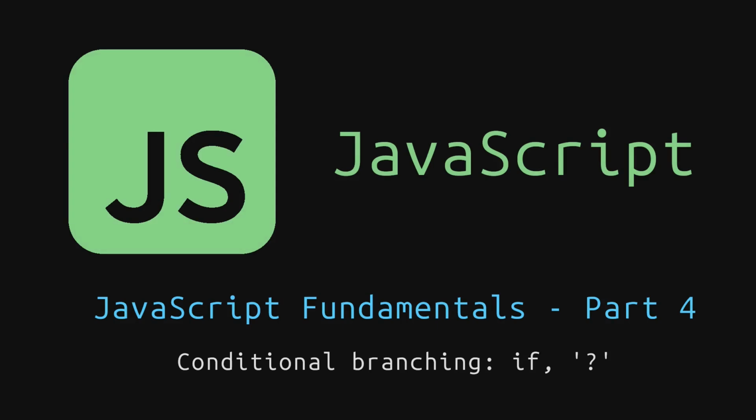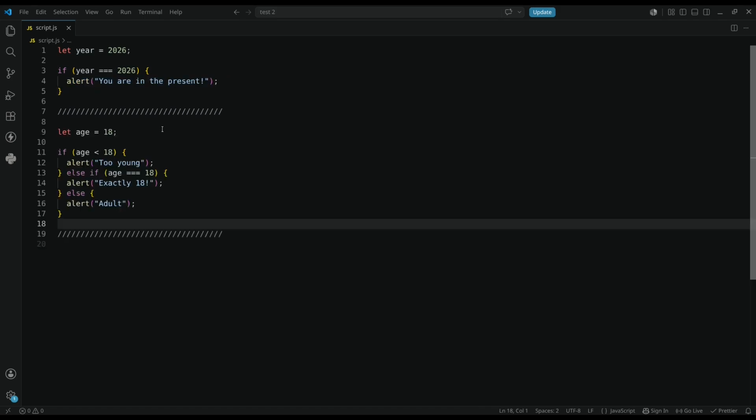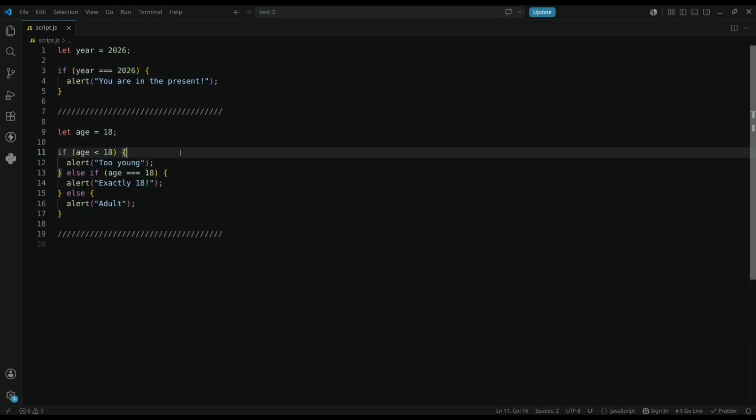Sometimes we need our code to make decisions and perform different actions based on different conditions. To do that, we use the if statement, which evaluates the expression in its parentheses and converts the result to a Boolean. If the result is true, it executes the block of code inside the curly braces. Often, you'll want to check several variations of a condition. You can chain these checks together using the else-if clause, and catch any remaining cases with a final else block.